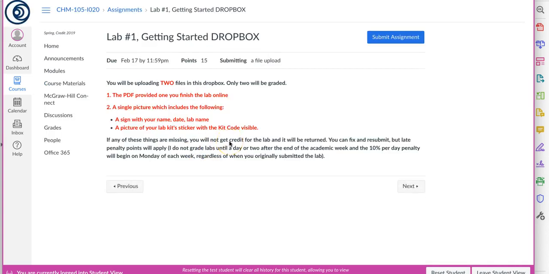But let me open up the lab number 1 drop box. Every drop box is specific with instructions. Most of the instructions are the same though for every lab. For every lab, you're going to upload 2 files. Only 2 will be graded. Don't upload 3, and don't upload just 1. You have to have 2.